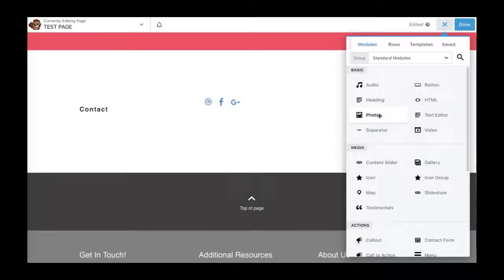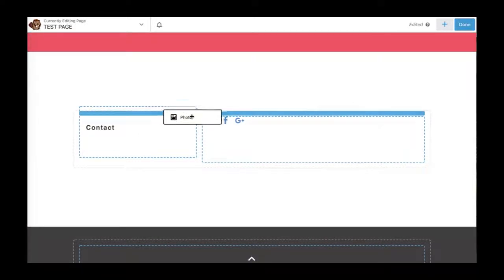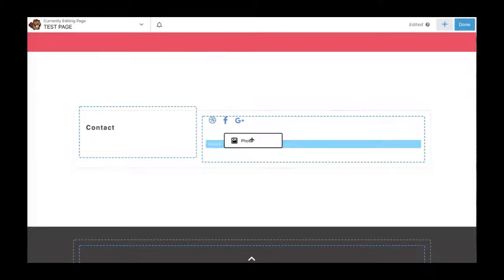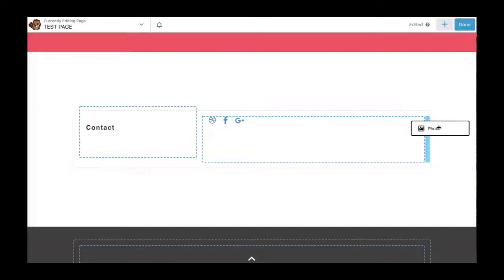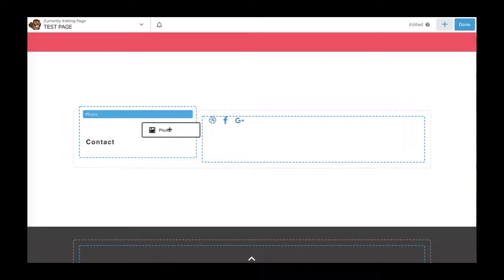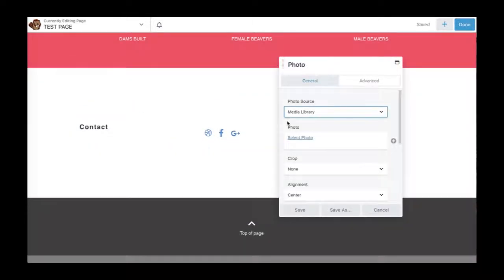And I'm going to go to Photo, under this module, and I'm going to drag and drop that. Now you can see these blue dotted squares. That is where I can put this image. I can put it to the right, I can put it above or below any of it, but I want to put it above the social icons.